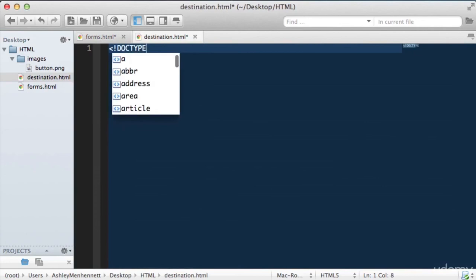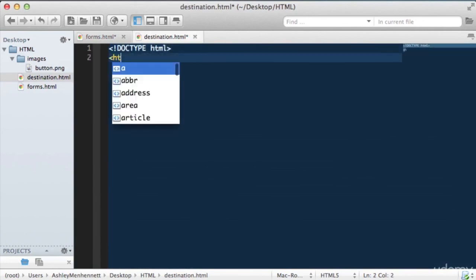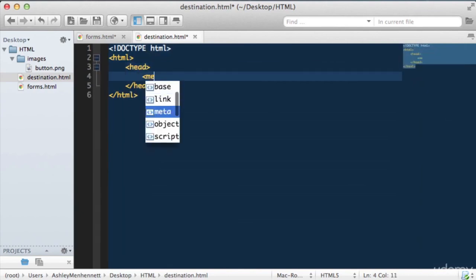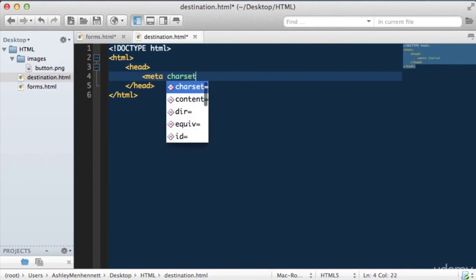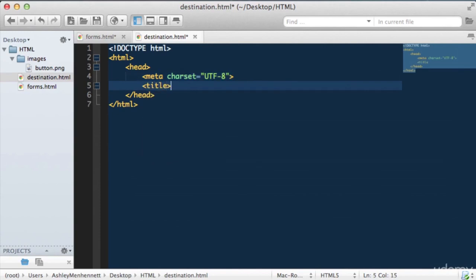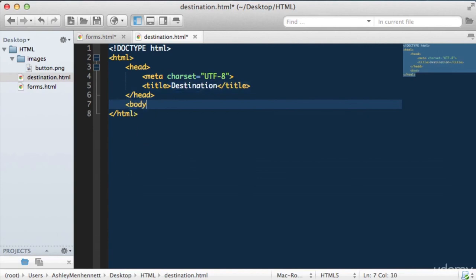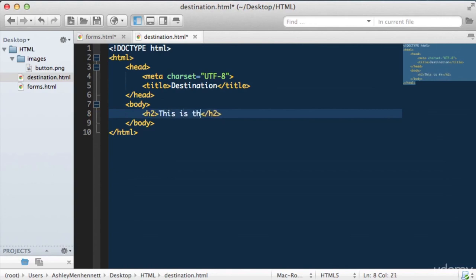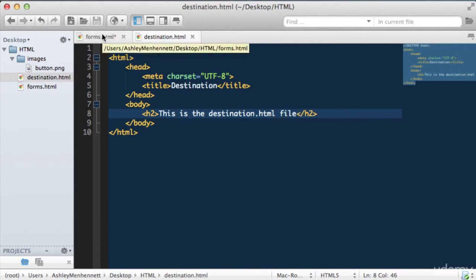Type out our basic HTML5 document structure. Our head. And our meta tag for the character set, or the charset, UTF-8, our title, just calling this destination, and our body. In the body, I'm actually going to use a level 2 heading and say this is the destination form. Sorry, destination.html file, I should say. Right, so I'm going to go ahead and save this.